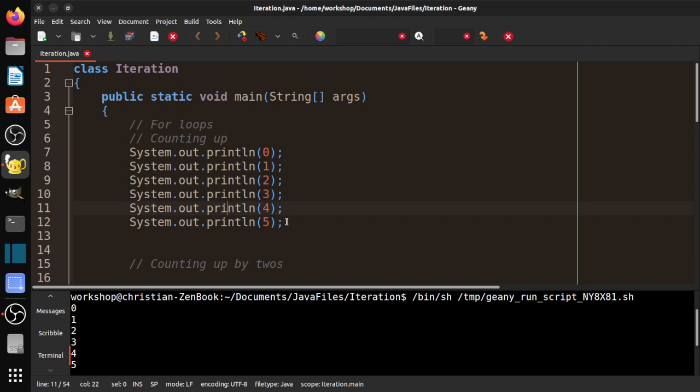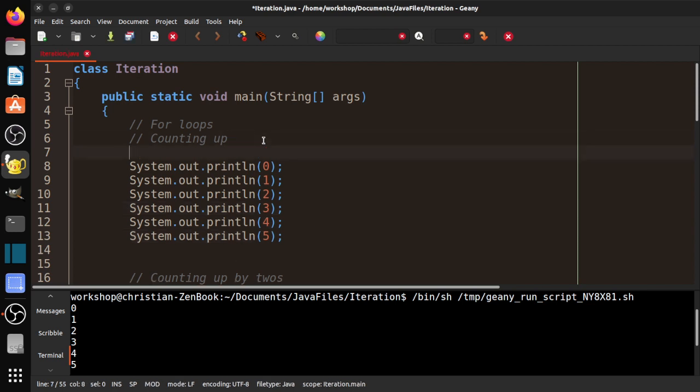But what if we wanted to print 0 to 1,000 or 0 to 1,000,000? You can quickly see that as convenient as copying and pasting is, it's not going to be that convenient in that case. So what we can do is create a loop instead. The basic for loop is: for int i. It doesn't have to be i, but i is commonly used in this context. It's called the loop control variable.